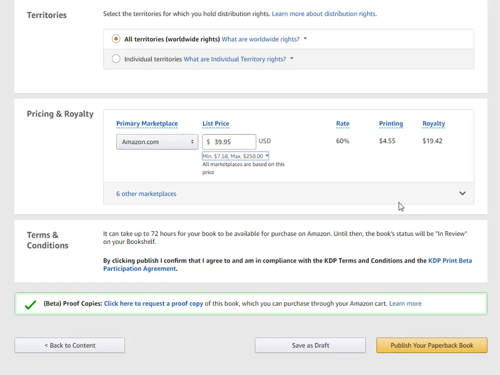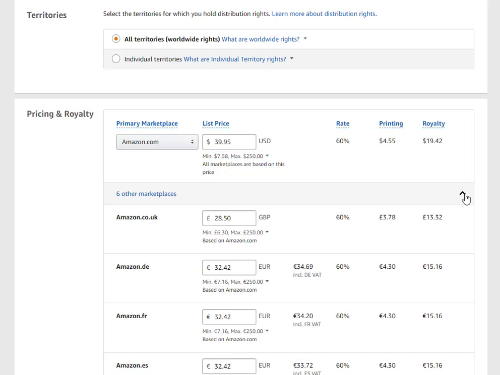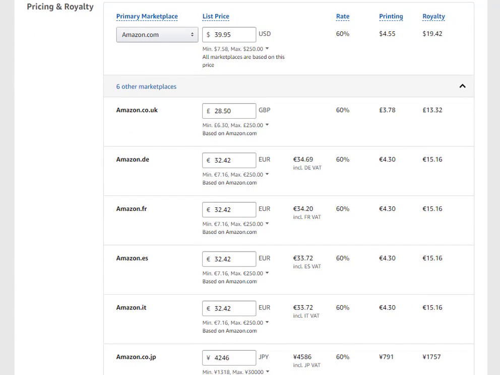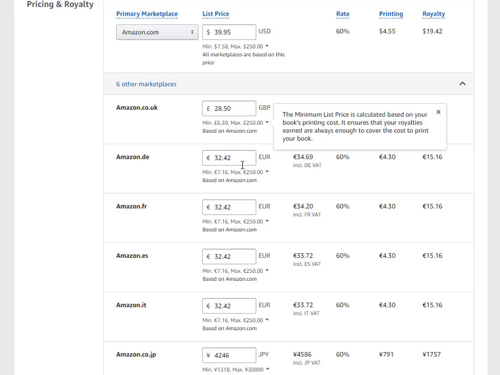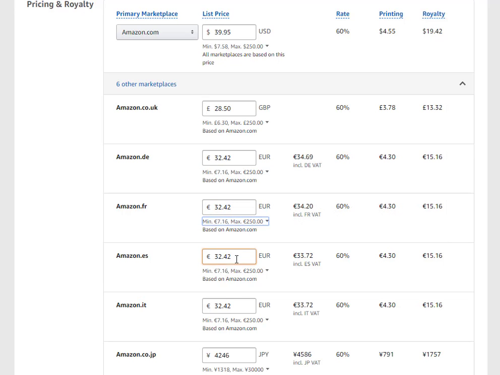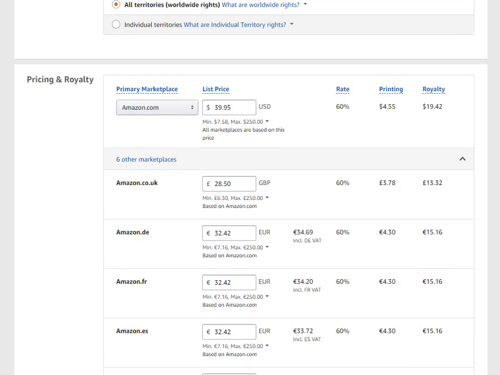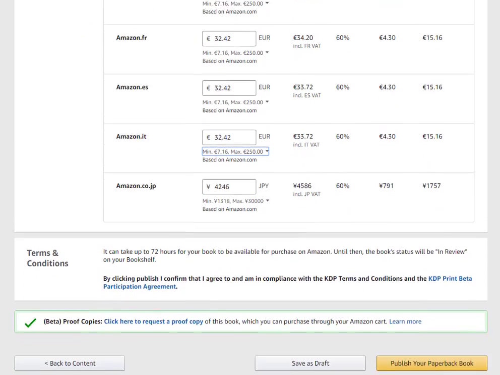All right, and then here I believe you have the option of setting the book prices. Yeah, it's similar to CreateSpace. So it takes your $39.95 here and just plugs it into here at the exchange rate for the different countries. And you have the ability here to change these prices if you wish. Okay. All right, let's go down.